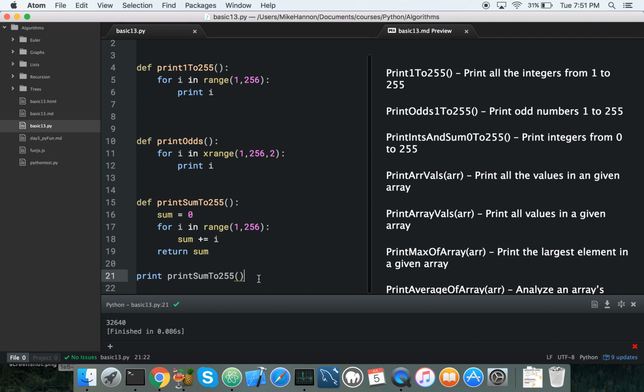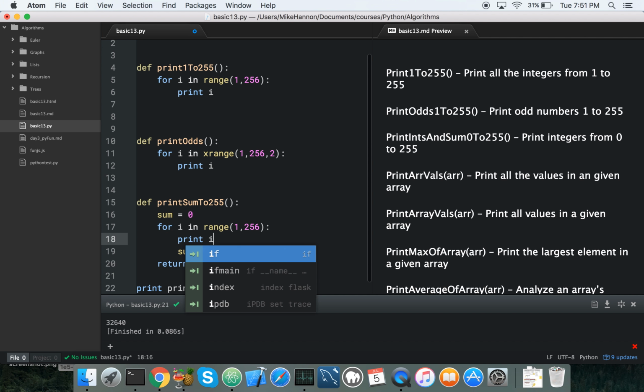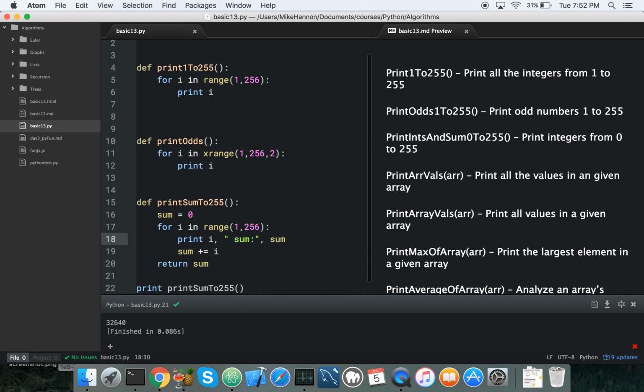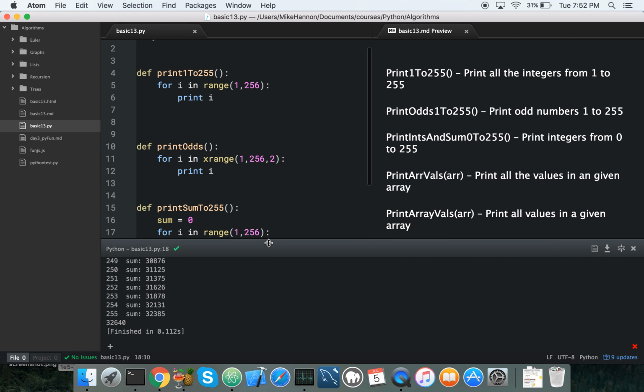And that would have been a faster way to do a sum from x to y. If we wanted to print out the running sum, we could have done that as well. So the running sum would be print i, comma, and then maybe a space, sum, then comma, sum. And this will be a running sum.